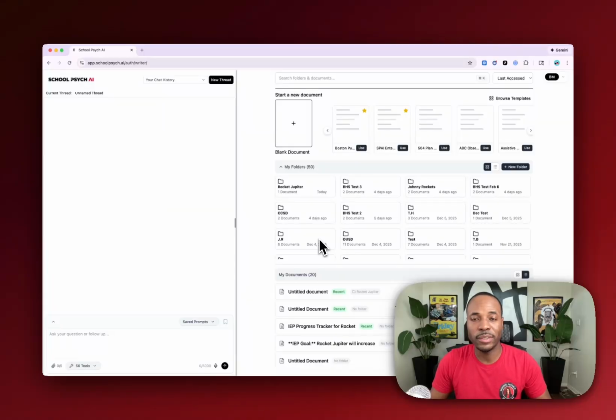I'm going to show you how to use School Psych AI to help you create IEP goals, objectives, accommodations, and then create a progress monitoring tracking sheet to help you keep track of everything. Let's jump right in. The first thing you're going to do, make sure you hit the description down below to pull the prompting guide so that you can input the prompt, input your student data, hit submit, and then keep rolling, because I know your time is valuable.